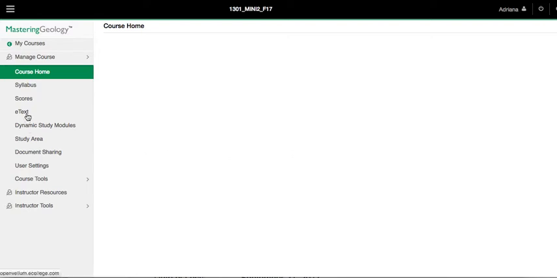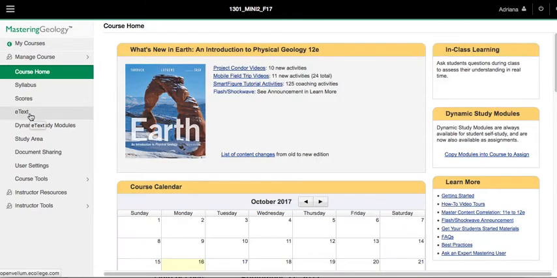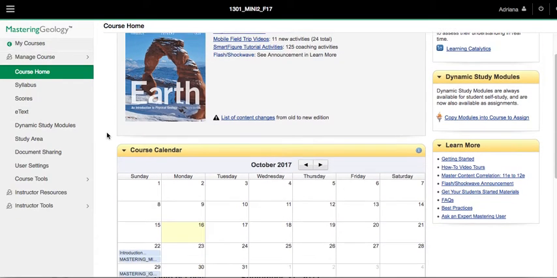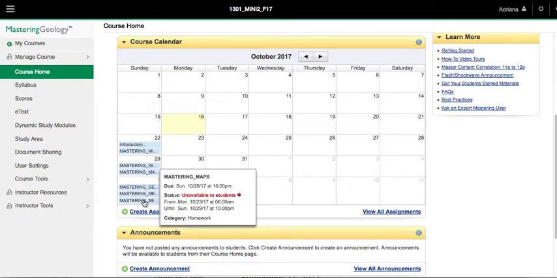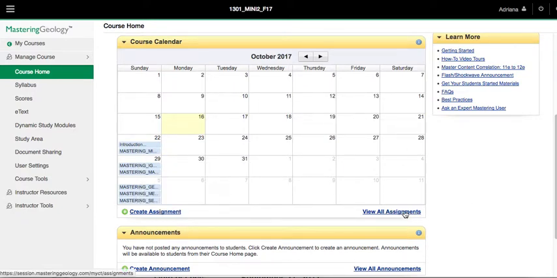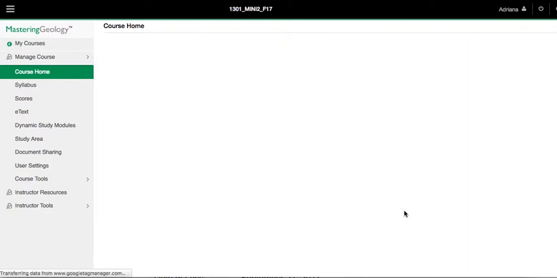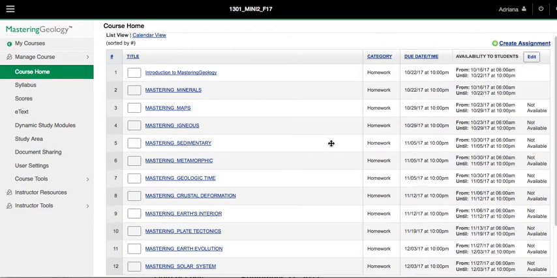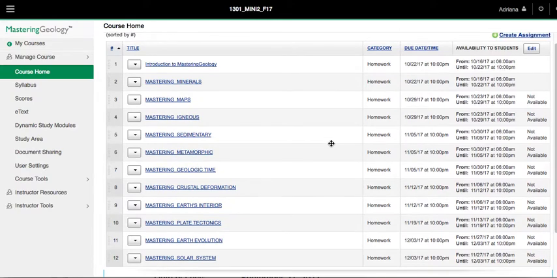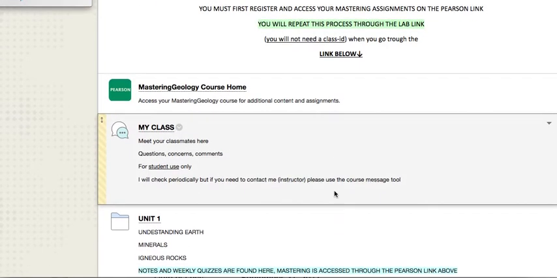Notice here you do have the e-text. So again, regardless of what option you took, the e-text is always here with you. You have the calendar that tells you when things are due. Notice some of these are unavailable. So if you want to see the whole assignment, then you can just go to the link that shows you all of the assignments. And again, it tells you when they're available and when they're due. So you will click on that and go through each of those assignments. So that's your Pearson stuff.